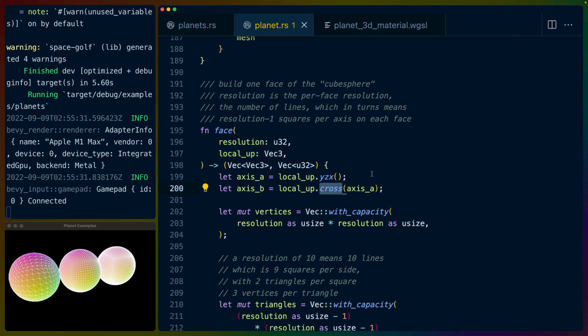We take the cross product of those two vectors, which gives us the perpendicular vector, which in this case would be 0, 0, negative 1. So this vector setup is really important because we're going to be using these vectors to determine where these vertices should lay on the unit sphere. We'll go over them again when we need them.